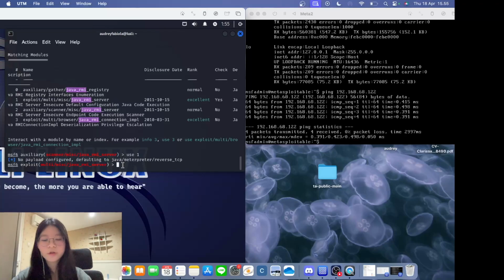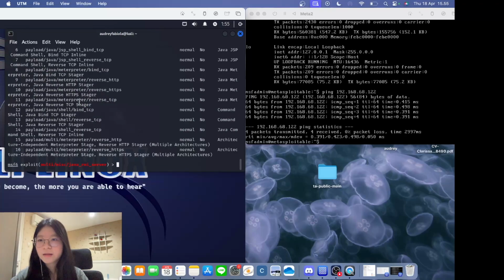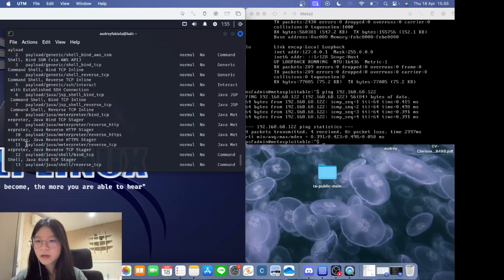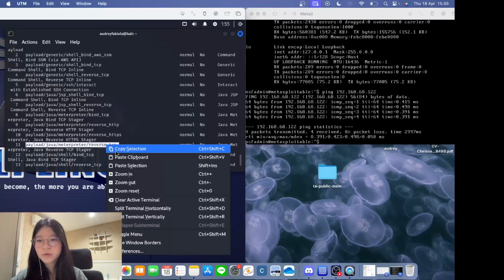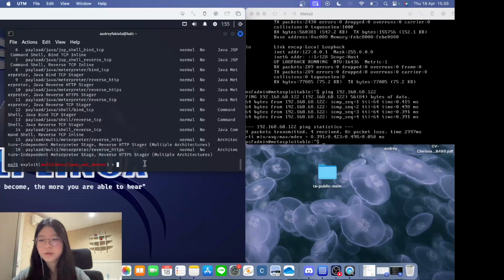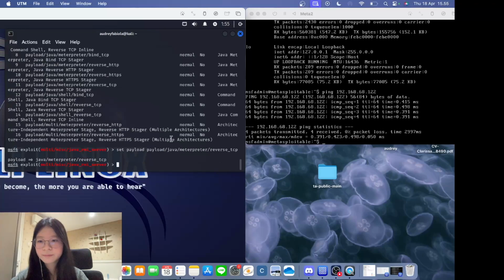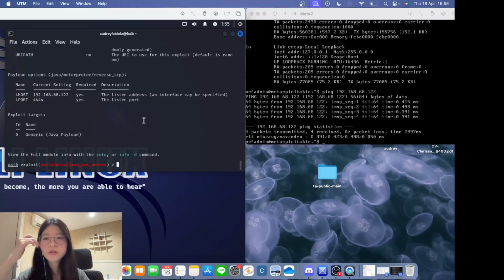So to do so, you need to type show payloads. And then here you can see the various payloads, but we are going to be using this one right here. So you need to copy, and then you need to type set payload, and then paste the payload that you have copied before. And then now you're going to type in show options to see the various options related to the module.